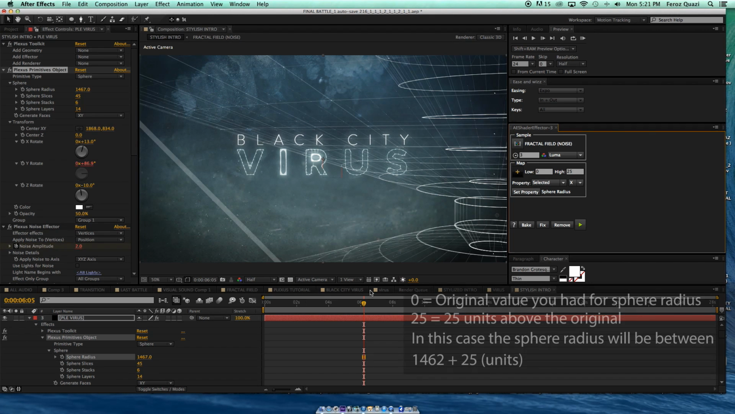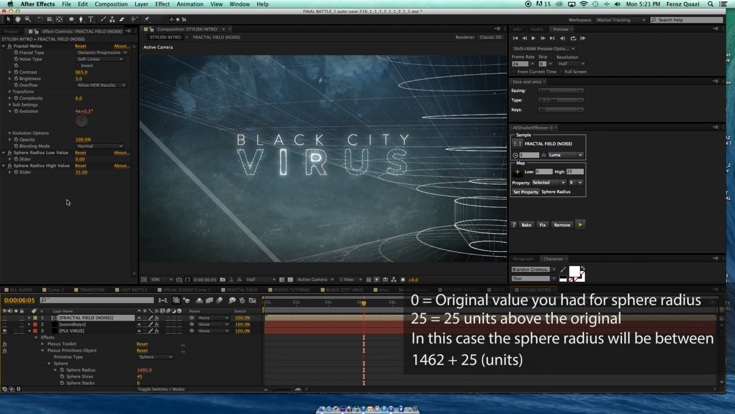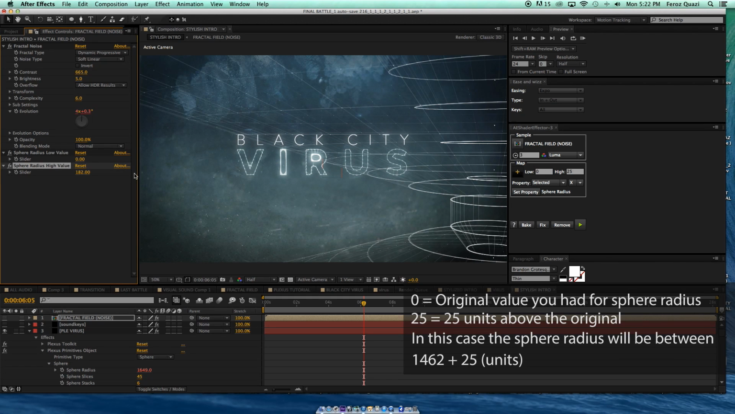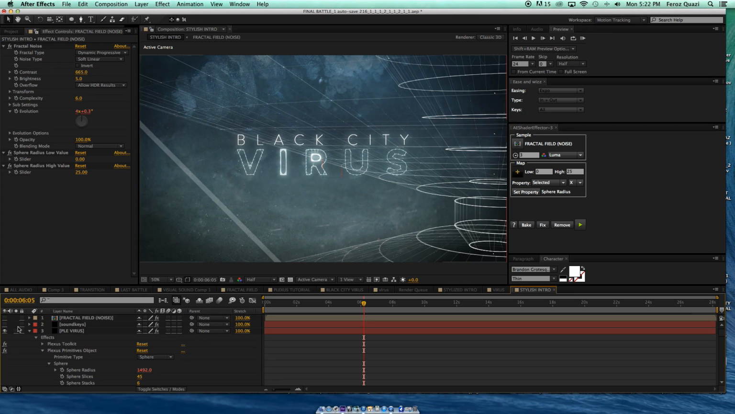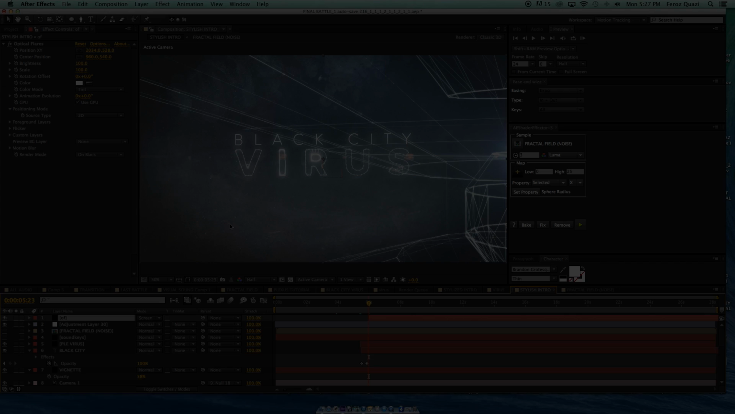Now, if you go back to fractal field noise, now you've got the sphere radius going on. And it's going to go from 0 to 25, meaning 0 is the lowest value. When a white area shows up in the fractal field, the numerical value in the set parameter goes up, and if the color is black, the numerical value goes down. So that's what's really happening with the sphere radius in here.